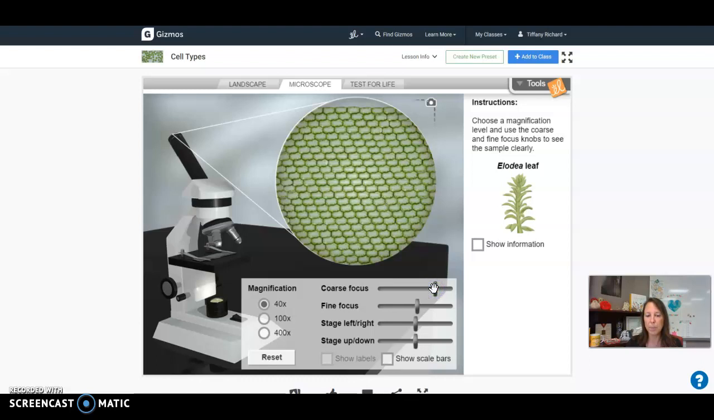Pretty good. Now I'm going to use this fine focus, see if I can make it any better. Ooh, not better. Not better. Perfect. Okay, that looks really good. That's cool. I can see all the little cells in there. I can even see some little green dots along the side, which is one of the questions on our sheet. It says, what do you see? So you could just describe that.